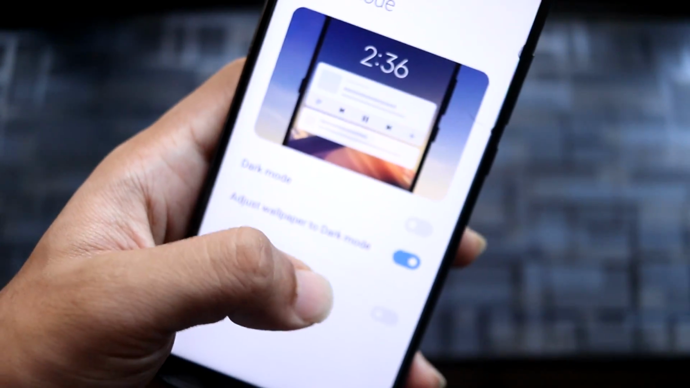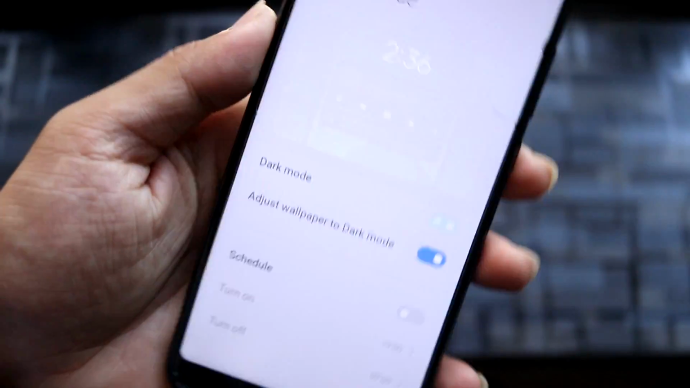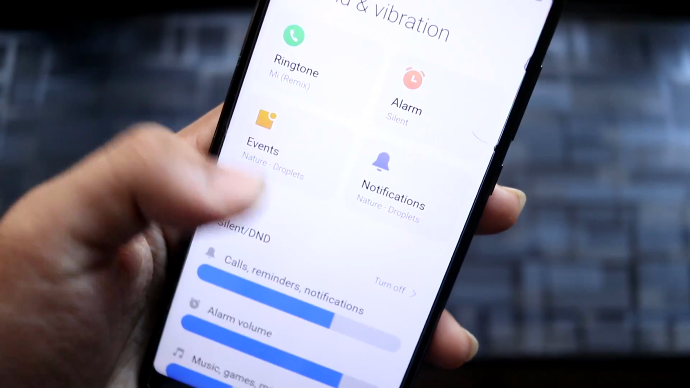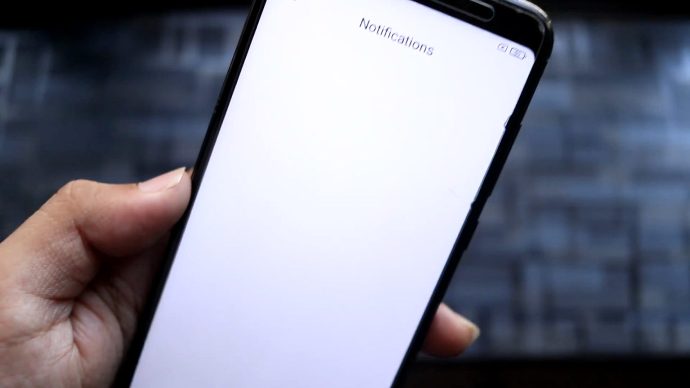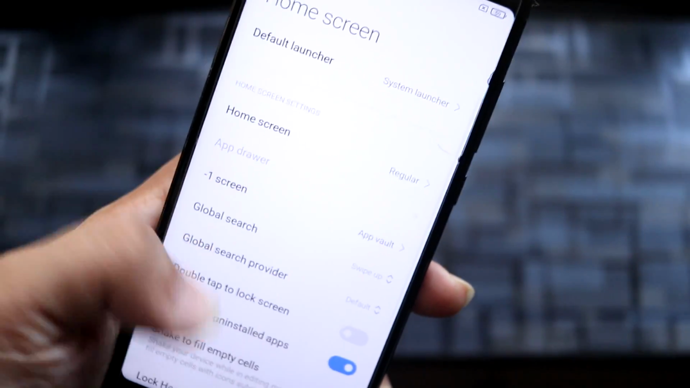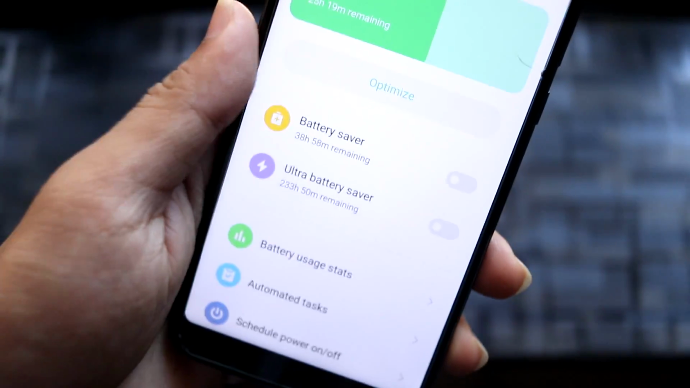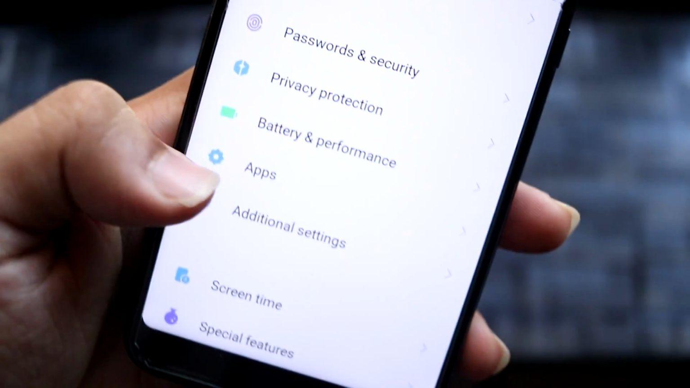Then we have dark mode, and yes, the one thing which everyone wants in the newer skins, you can see the dark mode, which looks really nice. For now, I'll just revert to the white one, the normal one. Sound and vibration, yeah, you can see the UI redesign has been done here, but it's just normal stuff. Notifications, yeah, the UI has been redesigned in every aspect. You can see all of the options: home screen settings, wallpaper, themes, password and security, battery and performance. And here you can also see the new animation, and the UI comes with an ultra battery saver. It will show you how much battery it will save, with the normal battery saver and ultra battery saver, like 233 hours, like 10 days.